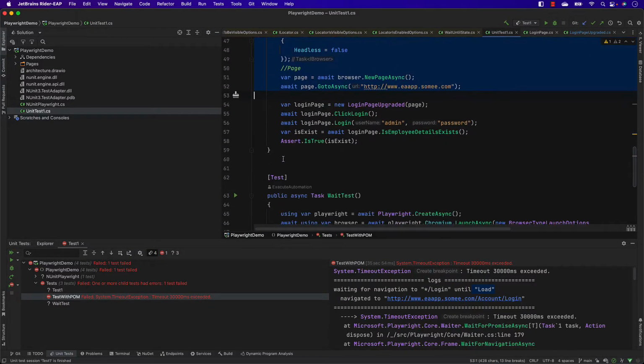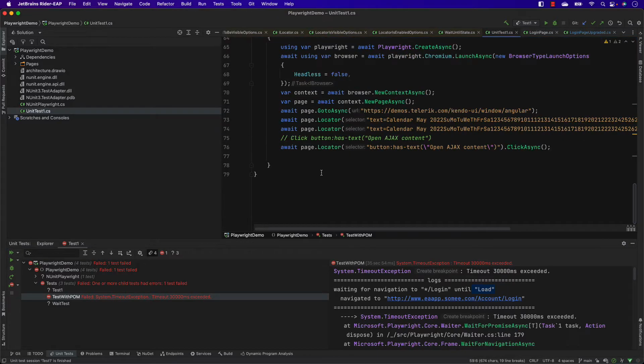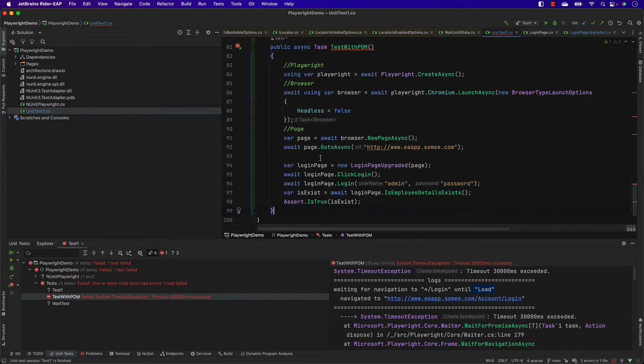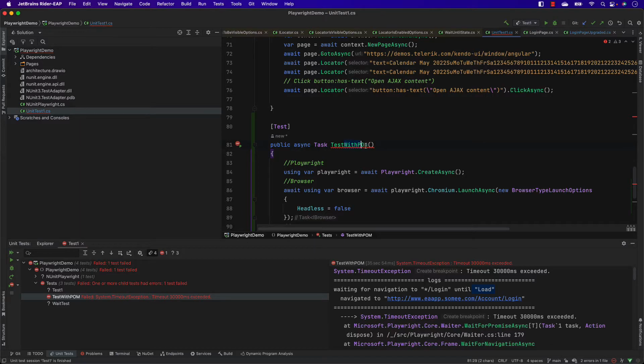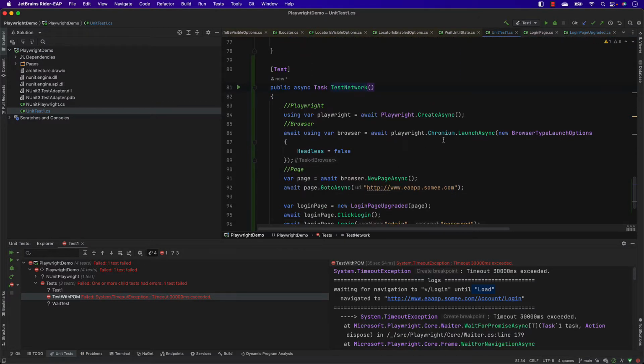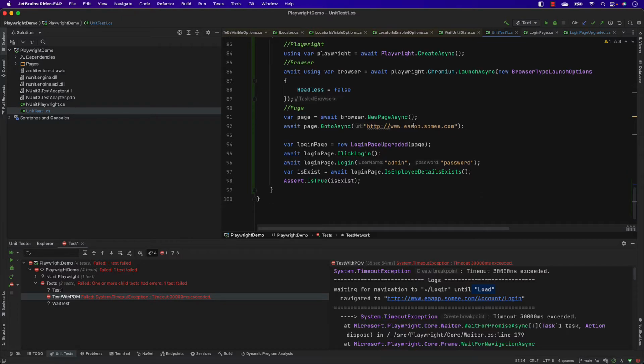I'm just going to copy this particular code over here, and then I'm going to paste this. I'm going to call this test network. I'm going to check in this code to GitHub after this particular session so that you will have the latest code there. And then I'm also going to navigate to this particular page, which is all good.